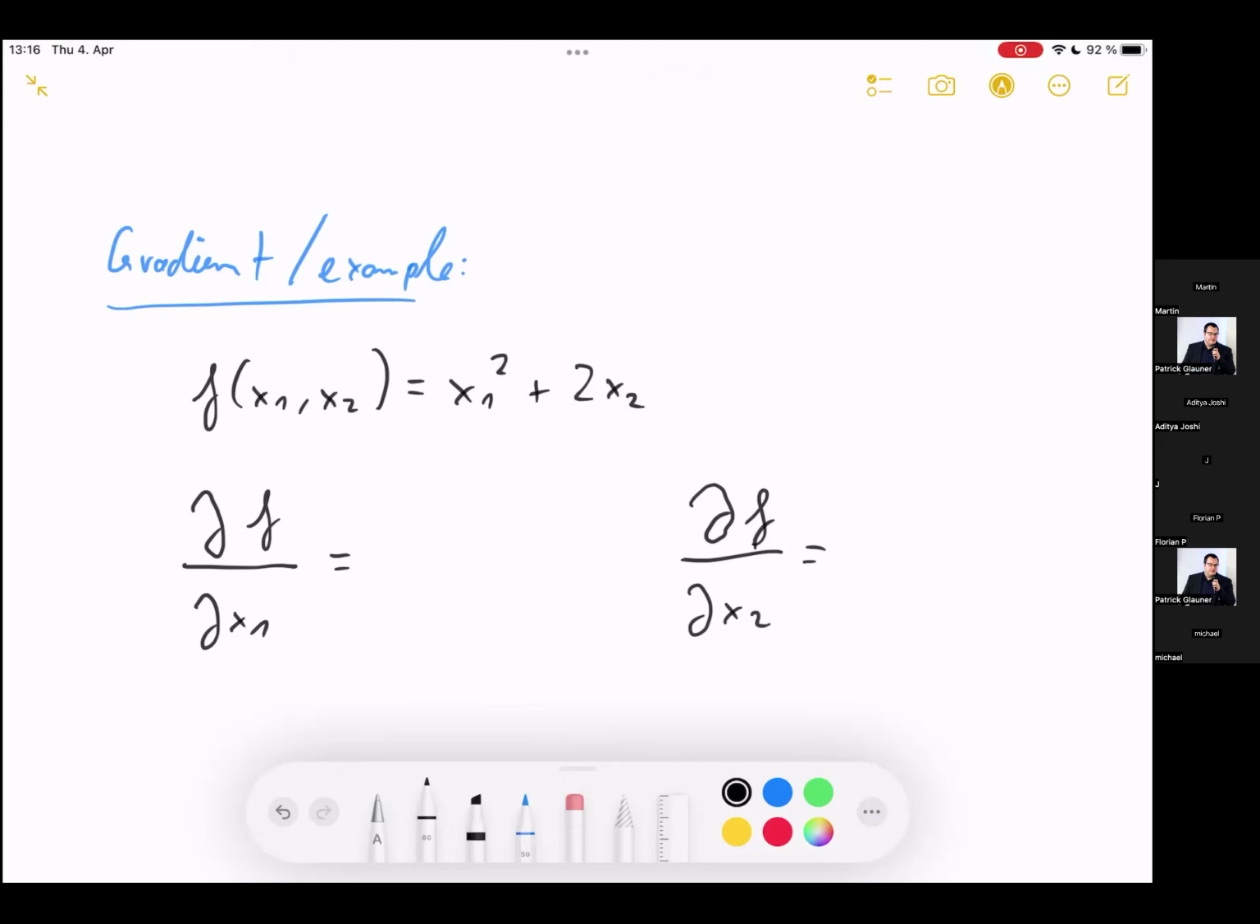Remember, we have now two variables, x1 and x2, and when you differentiate along one variable, the other variables are considered constant. So for the first one, this would be the constant, and we would just be doing the partial derivative on that part. So this would be 2 times x1, and for the other one, where we care about x2, x1 would be the constant. So this would just be 2, which matters, and the other one is the constant.